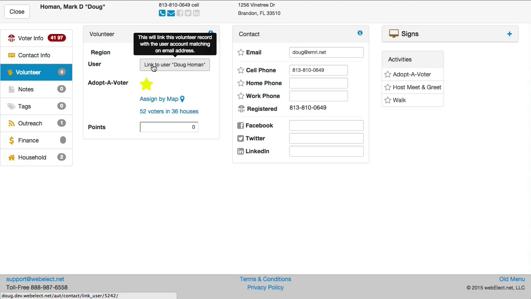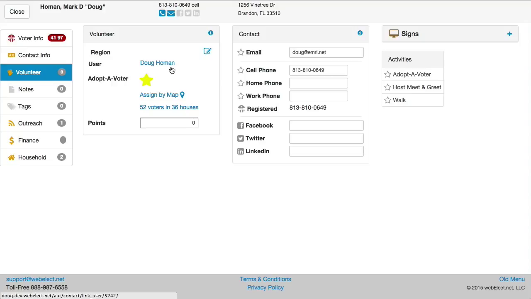Now, the volunteer has not yet been linked to a user account. In this case, it sees that the email address I entered for this volunteer matches my email address that already has a user account. So it's just prompting me to link the volunteer to this user account. I'm going to show you in a second what happens when the volunteer is not already a user. So we'll close out of here.